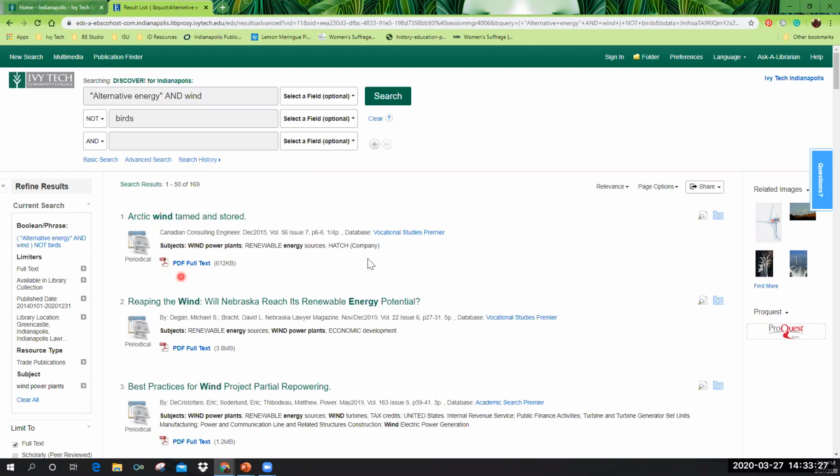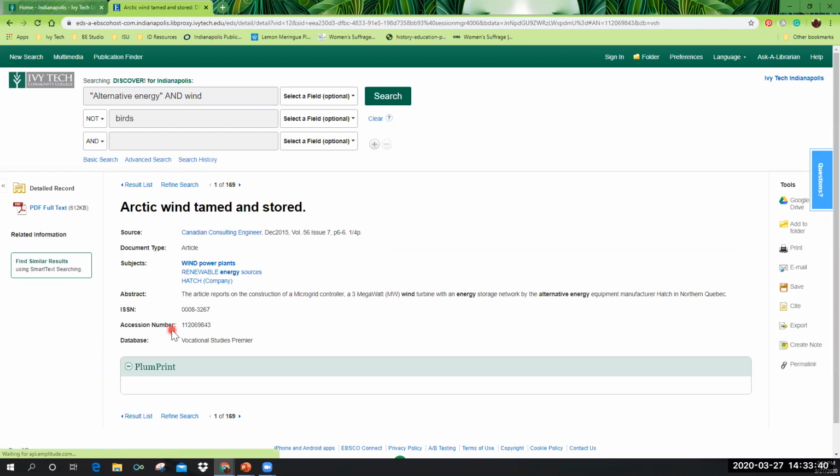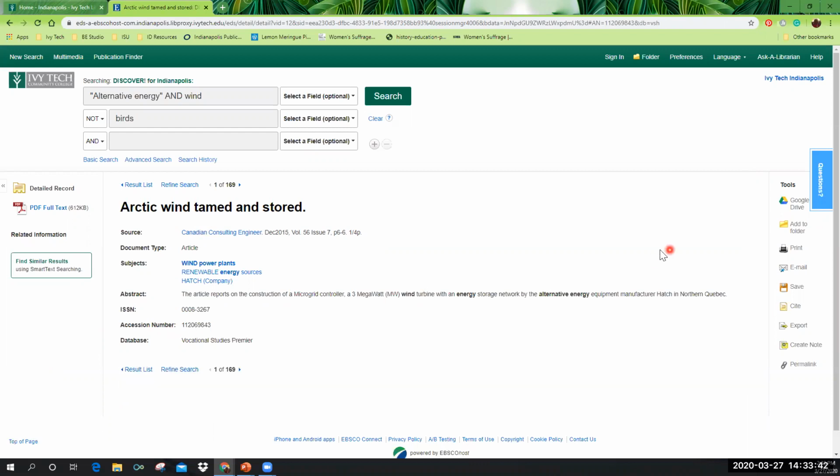So if we think this article might be useful, I'm going to click on the title of the article, and it's going to bring me into a detail page. So we have the same details listed here. We want to make sure we save the full text of that article someplace. So in this case, the full text is a PDF. So we'll need to load that PDF. I clicked on that. It's taking a minute to load.